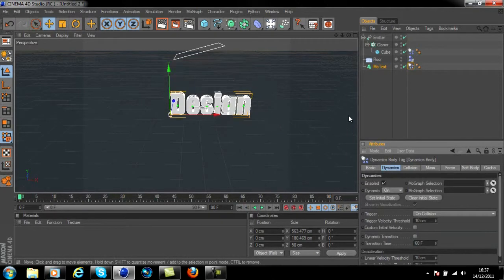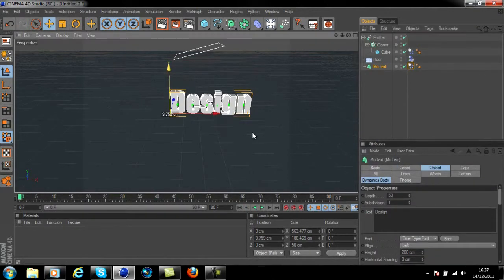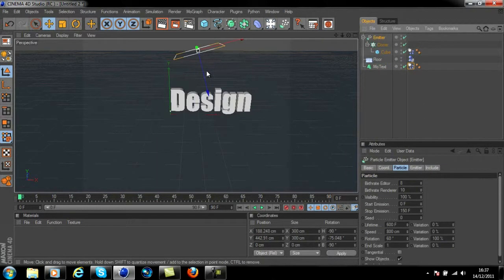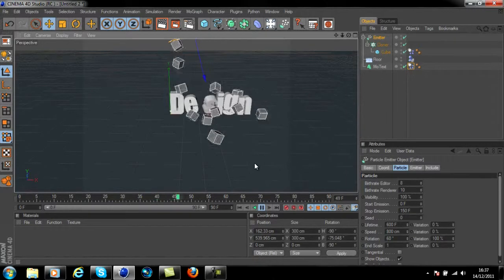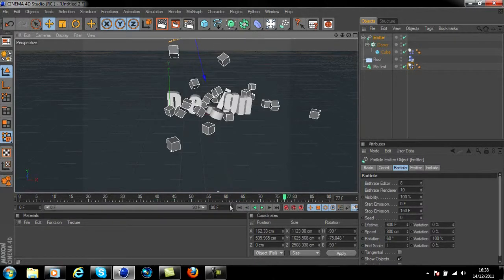Not sure what happened there. Let me just adjust my text layer a little bit. There we are. Move my emitter up again. Okay. So now on collision, they'll start to fall and get knocked down. There we are, and that's looking good.